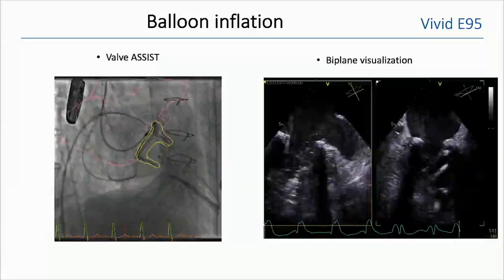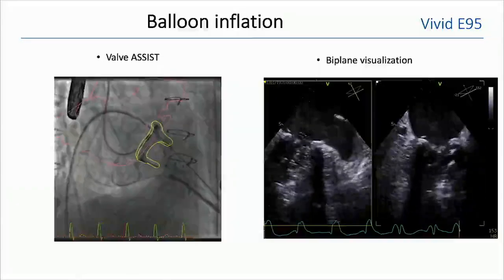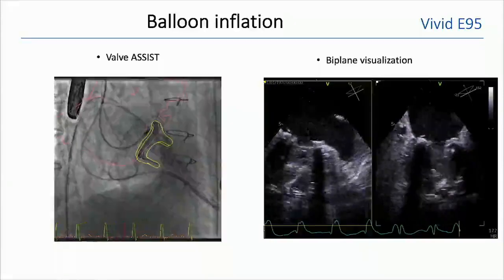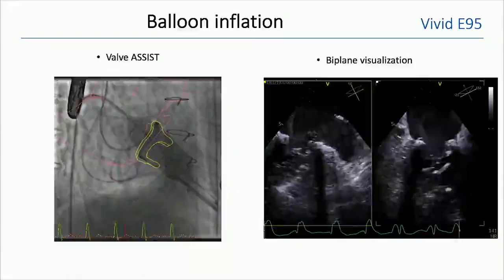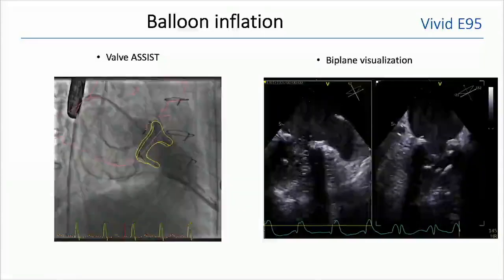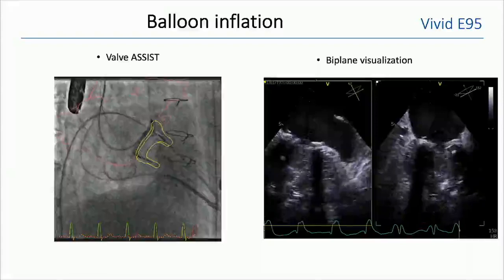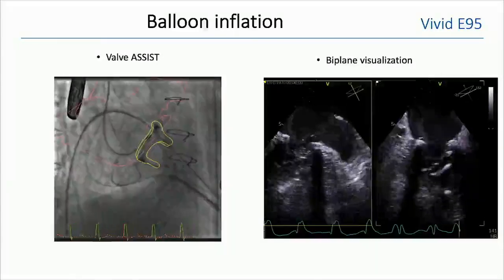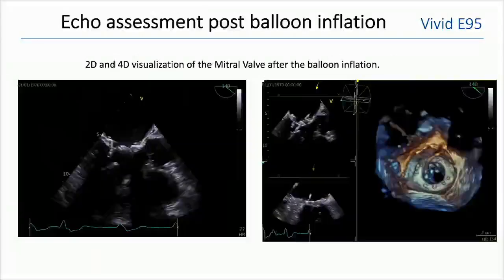Now, we started off with the balloon inflation, as I've mentioned, and I'll allow this video to play so you can see the balloon inflation occurring with the enhanced visualization in place. So there the balloon is inflated, and that is just separating the cords to introduce this flexibility and laxity to the cords to mitigate any risk of device deployment after it's inflated into the valve.